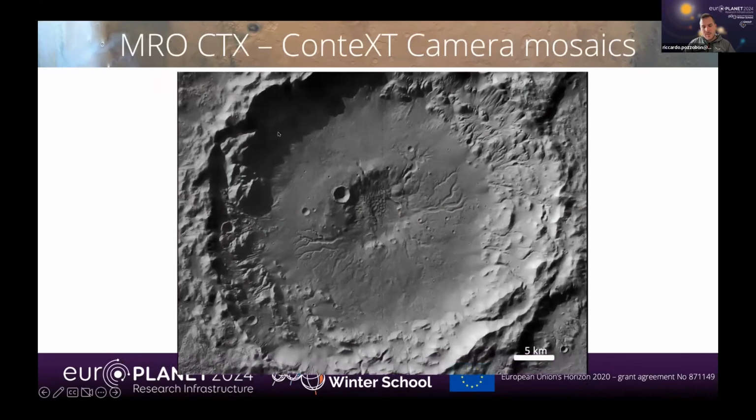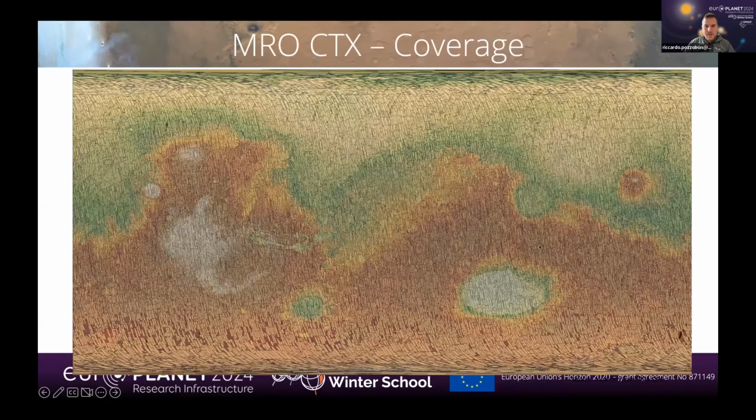By the way, this is how a mosaic of such images appears, so it's very good for mapping, and we will use it a lot on Thursday. This is the coverage. So you see in 15 years, basically they have covered the whole surface of Mars. And covering the whole surface of Mars, you will get the chance of overlapping images. If you have overlapping images, you can try anyways to reconstruct the topography.